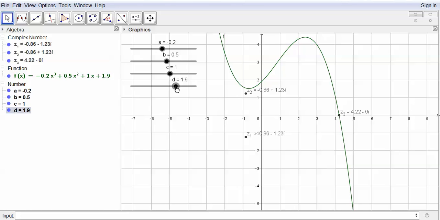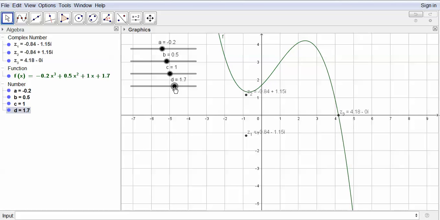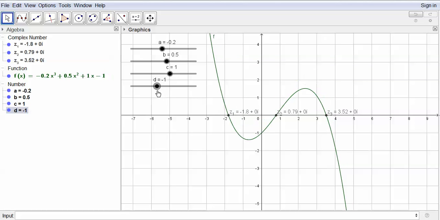And as the roots of the equation, in other words where it cuts the x-axis, come to the intercept, you can see that the complex component is actually 0.